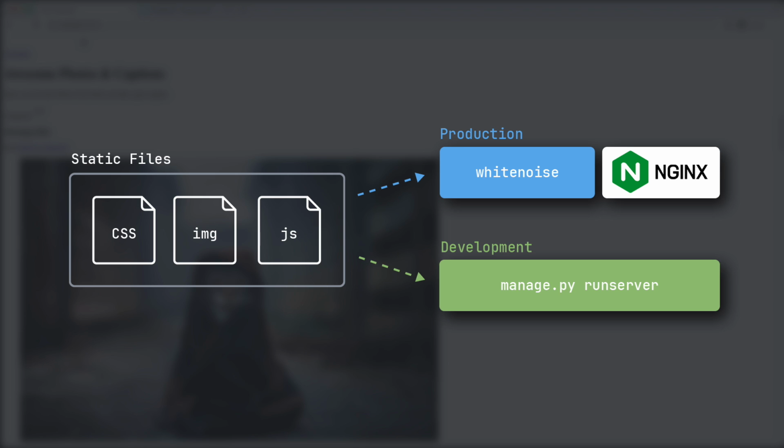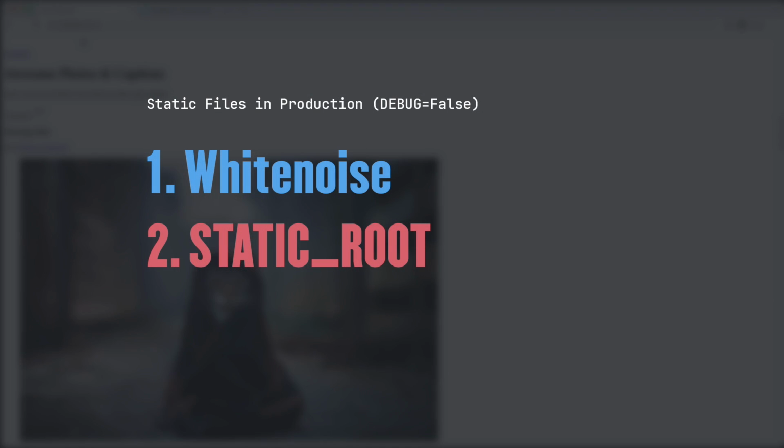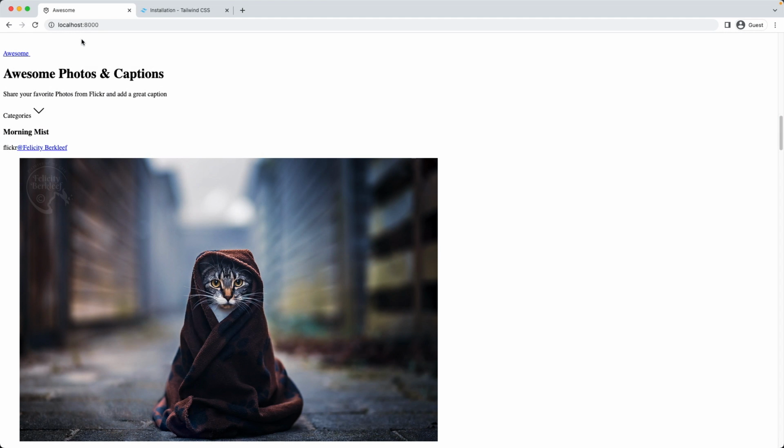Another option for serving static files would be a dedicated web server like Nginx. In development, Django is taking care of serving static files with its built-in runserver. However, in production, Django is leaving it up to us. And secondly, all our files need to be stored in one static root folder. But first, let's install Whitenoise now.